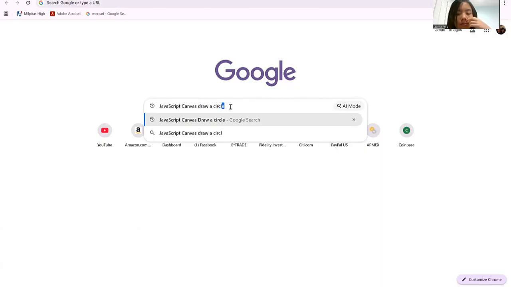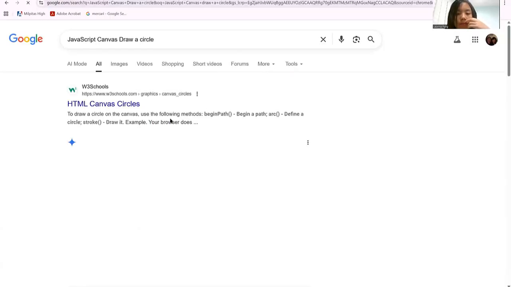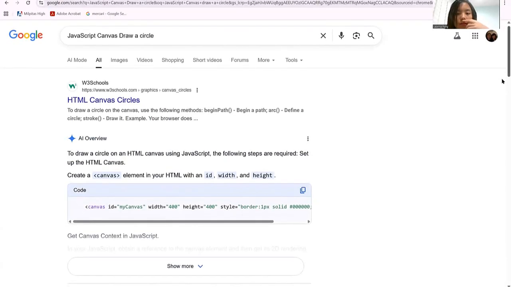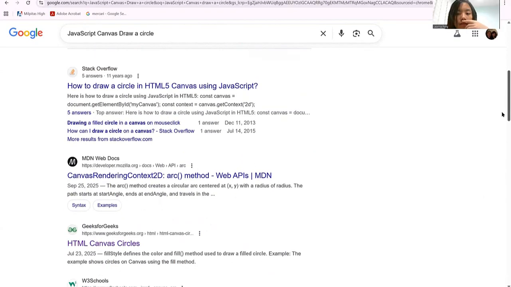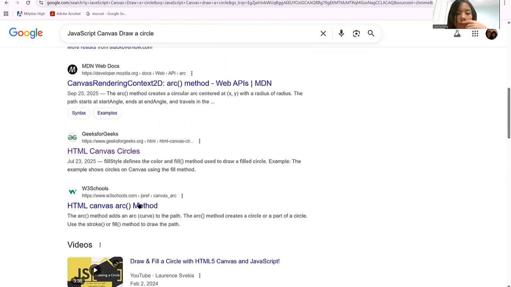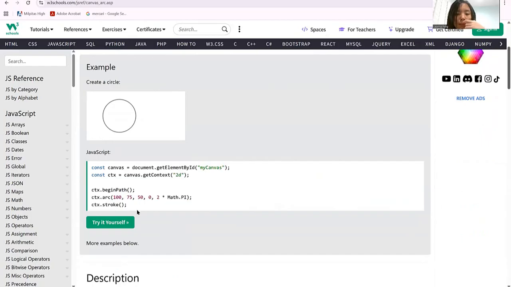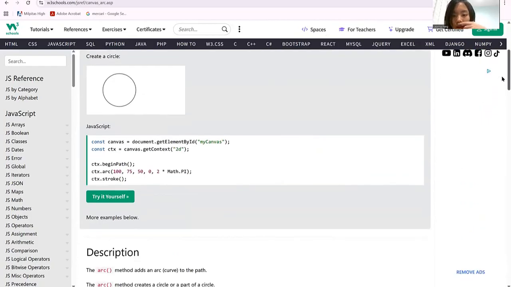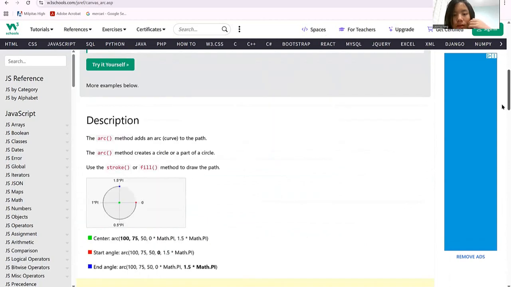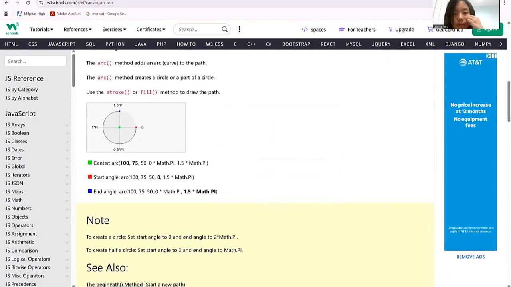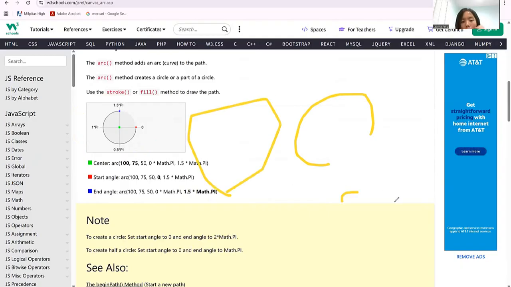Draw a circle. This one, I want to choose W3 school, the canvas arc function. So check this arc function, okay? This arc function tells you there are a few numbers, according to the system right here. You need to know this system, okay? So arc function can draw an arc. So the arc can be the whole circle, can be part of the circle.